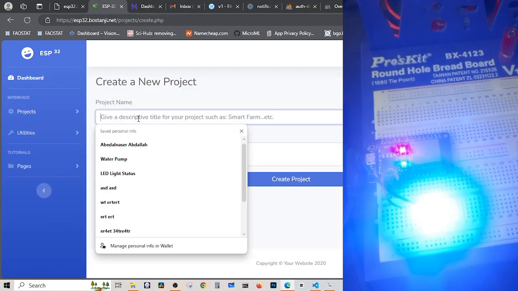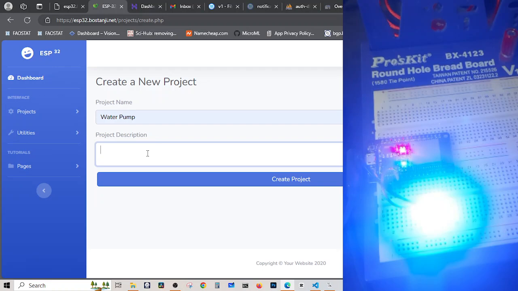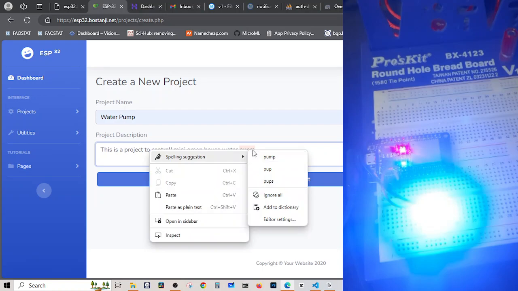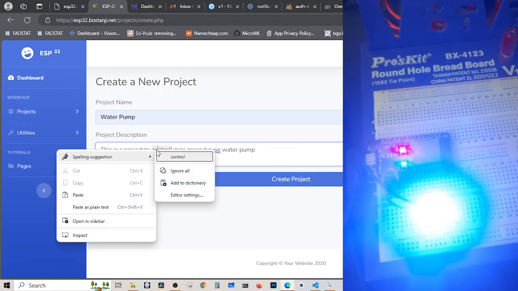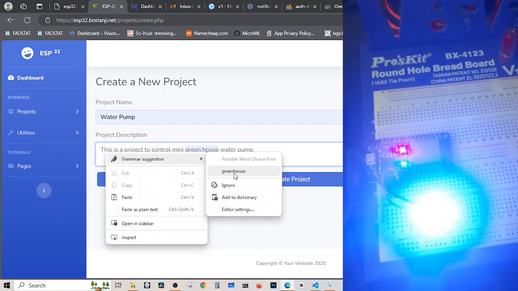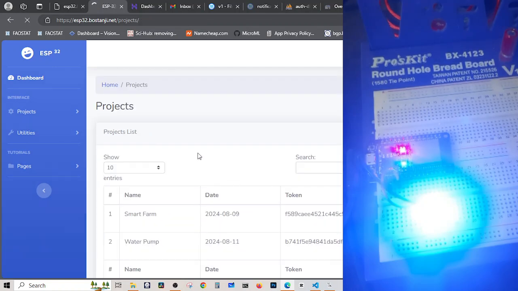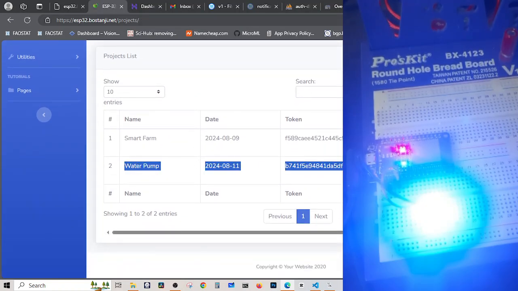So let's give this a project name. Let's name it maybe water pump, because maybe we want to control a water pump. So a description: this is a project to control mini greenhouse water pump. Sorry for that, not pump and control and greenhouse. All right, create a project. Now you can see it's created. We have it right here.